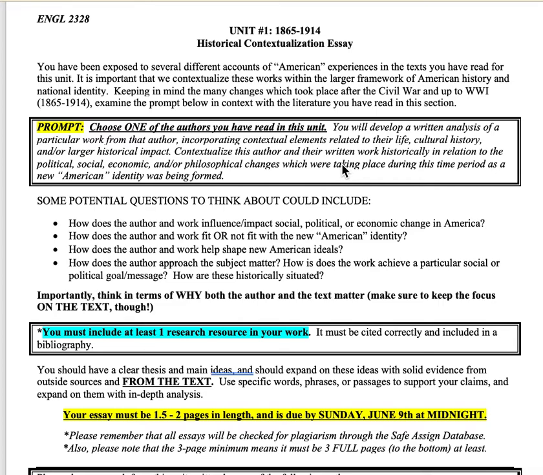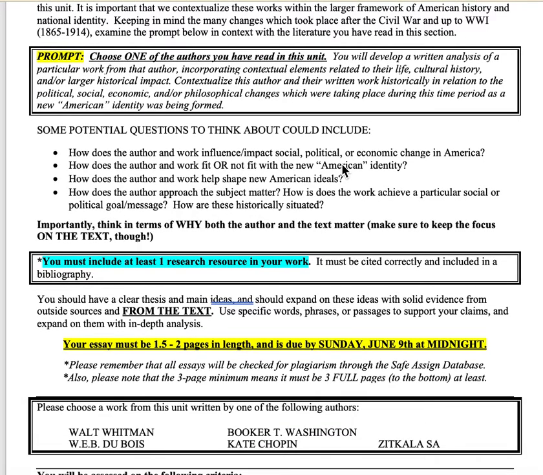So basically, you're going to do what I do in the lectures, where I present the idea of analyzing the literature in detail, but secondarily, you look at the historical or biographical context to see how that reflected certain ideas of the time. So some questions to think about as we think about these works reflecting this new American identity. How does the author or work impact the social, political, or economic change that was happening? How does it fit or not fit with what it means to be American in this new post-Civil War world? How does the author or work shape these new American ideals? And then how do they approach the subject matter?